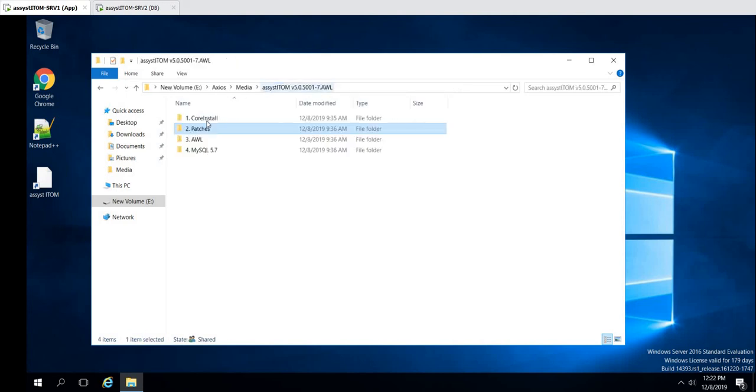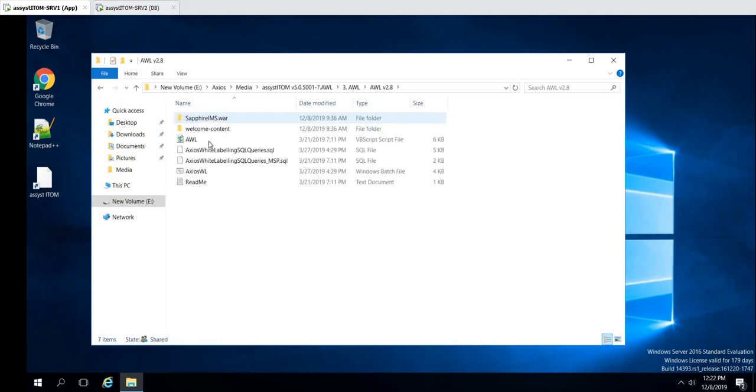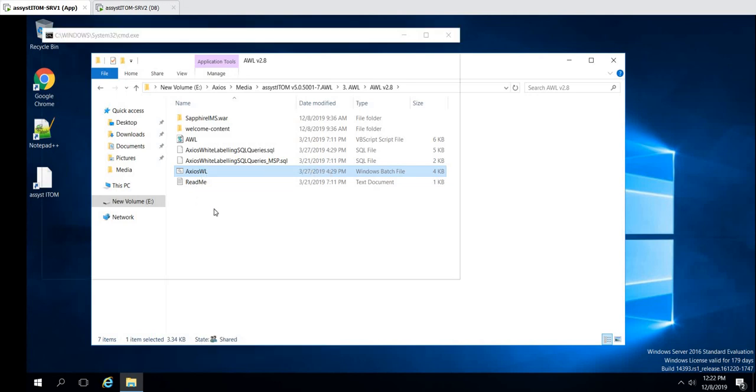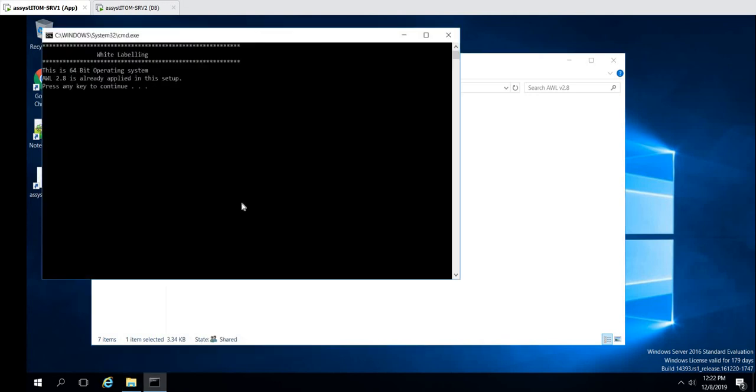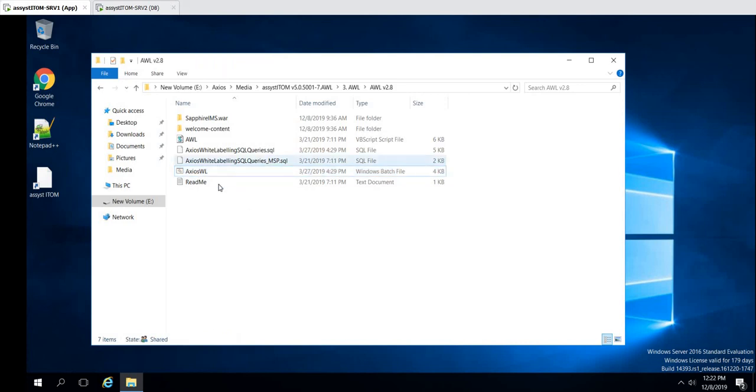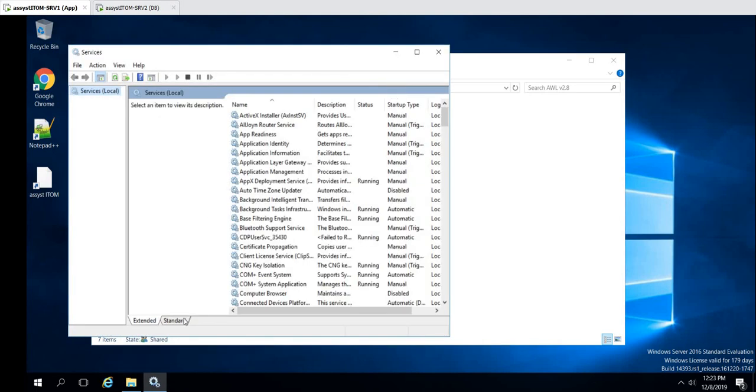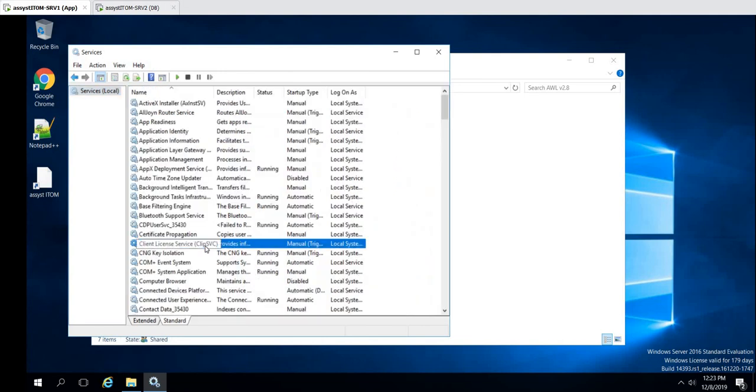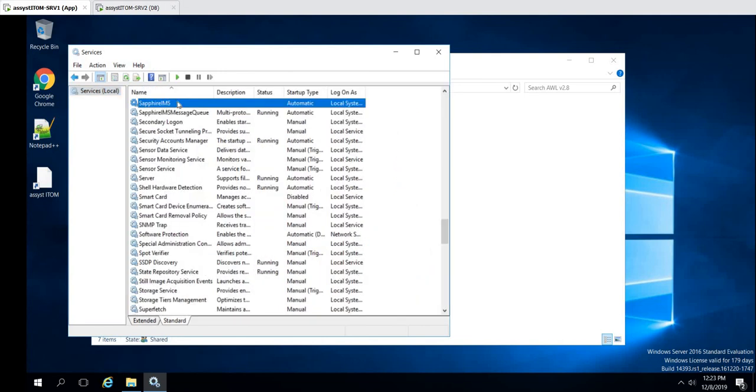Now the last step, return back, core install finished, patches finished, AWL, then the path file, just right click, run as administrator, and then you can start the services. Now to start the system, you can go to services named Sapphire IMS, right click and start. Now there is a dependency between the message queue and IMS.